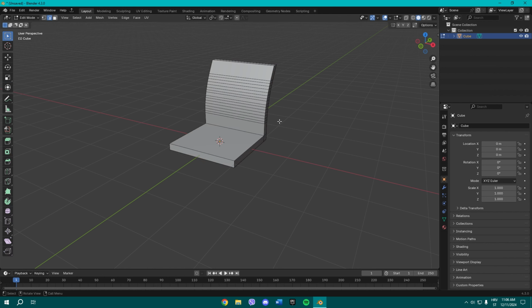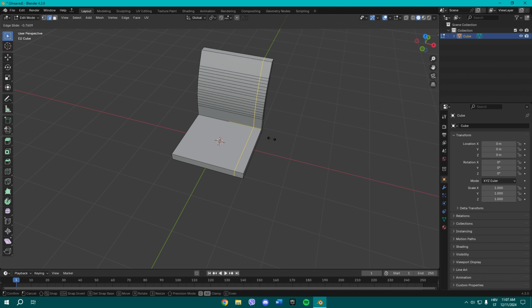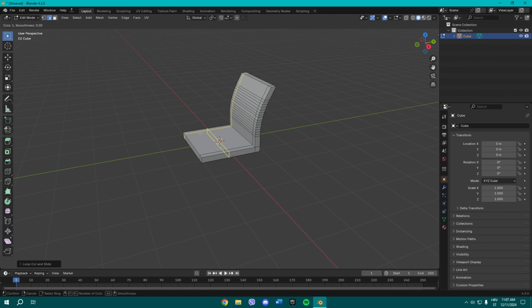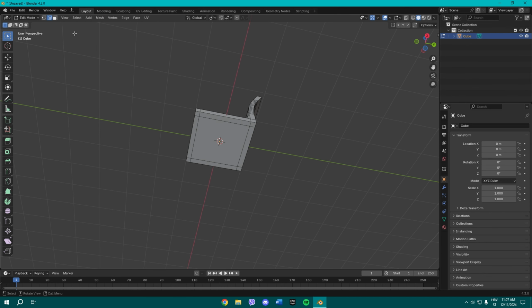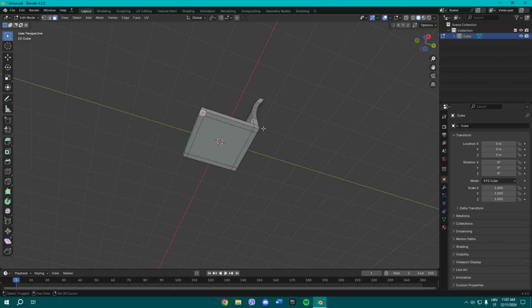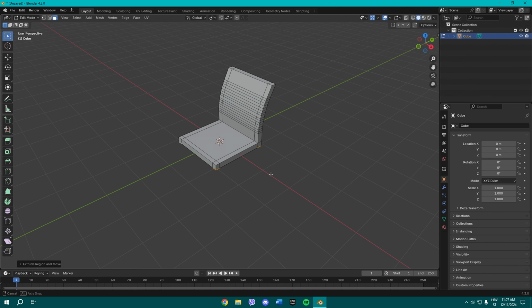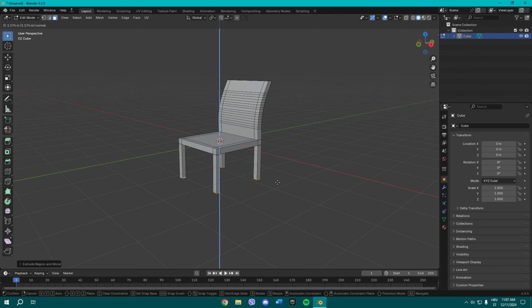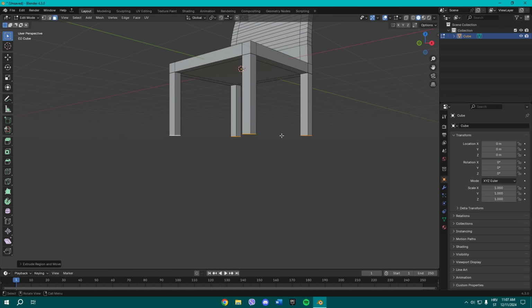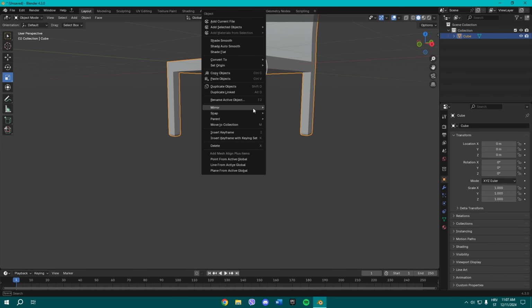So once you do that, you can now add additional loop cuts here, and basically we're gonna be making chair legs as we always made for any chairs, of course. So now make sure to extrude down to your liking, and what you can do to maybe make them look better is basically add some bevels by pressing Ctrl B.